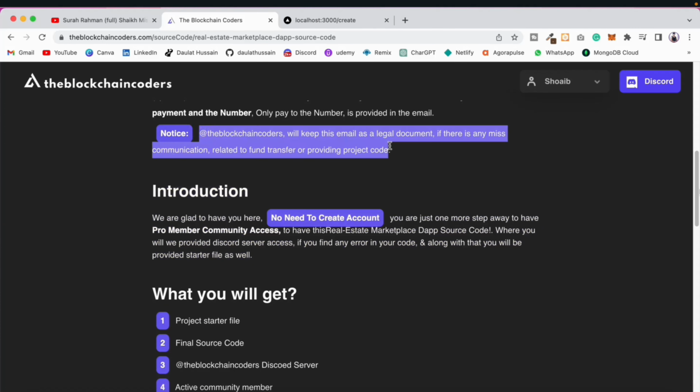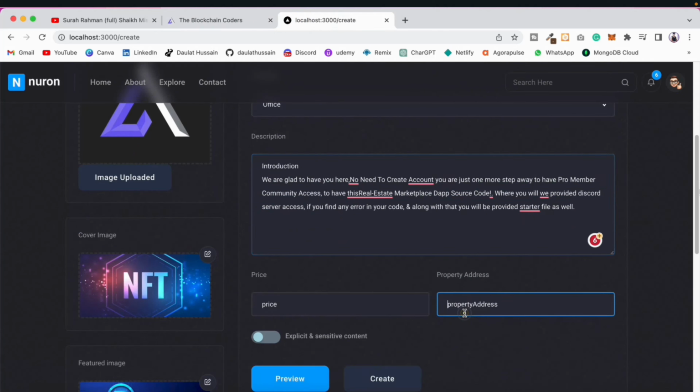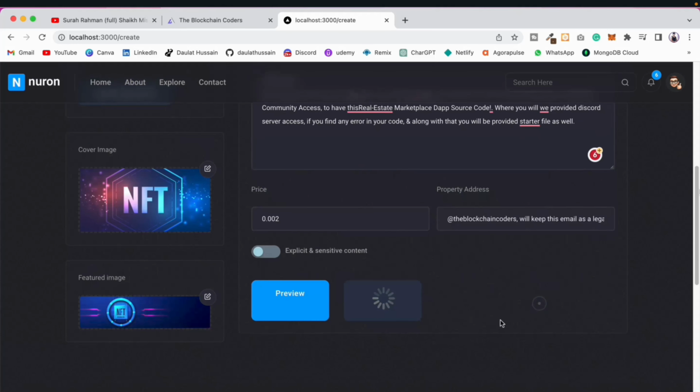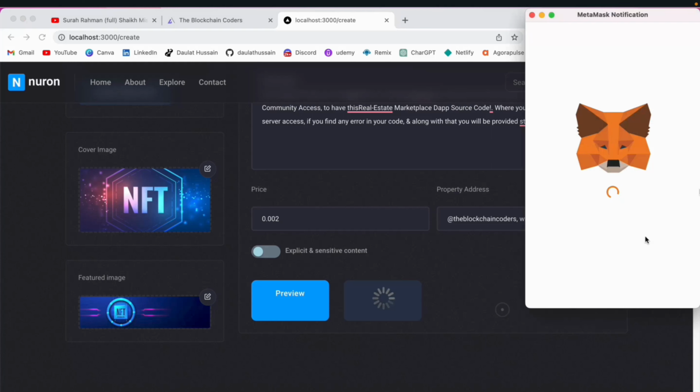And let me get this dummy text as an address. So come here, pass it. Let me pass it as a price, and let's preview it. Everything's working fine. Now click on create. Here we have the loader. It's working absolutely amazing. It will open the MetaMask, and here you have to make the transaction.